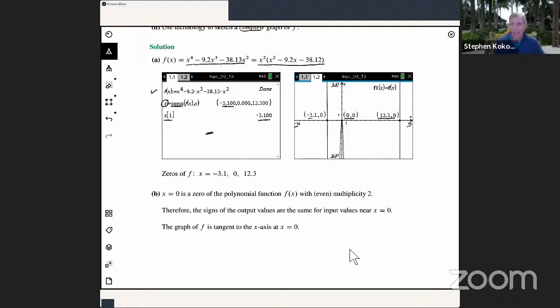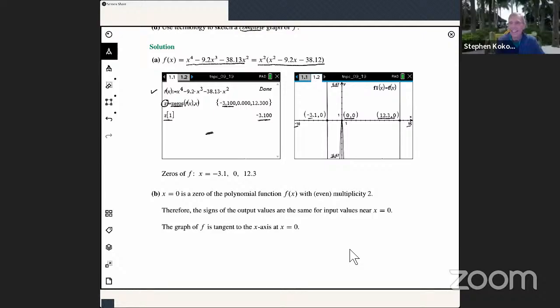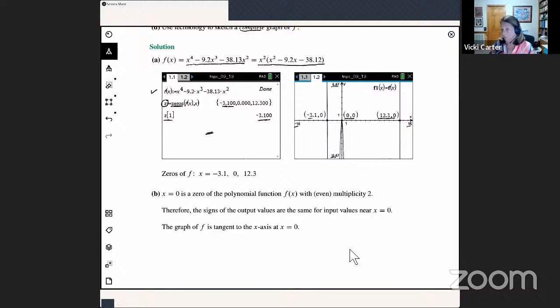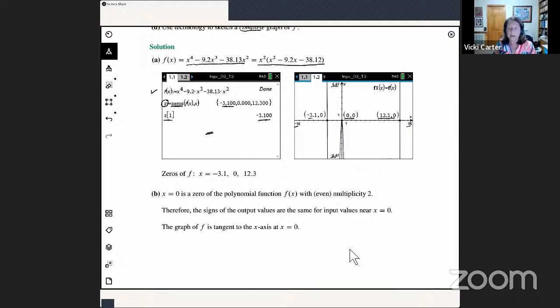But let's talk about something that students will do. They have a very bad habit of using a standard window. So they look at Zoom Standard, which goes for your X min is negative 10 and your X max is positive 10. And it is a proportional window, so 1 unit tick marks on the X axis is the same distance as 1 on the Y axis. And if they are playing the game of seeing is believing, they may think that this function only has 2 zeros, because they would not have found that 12.3.